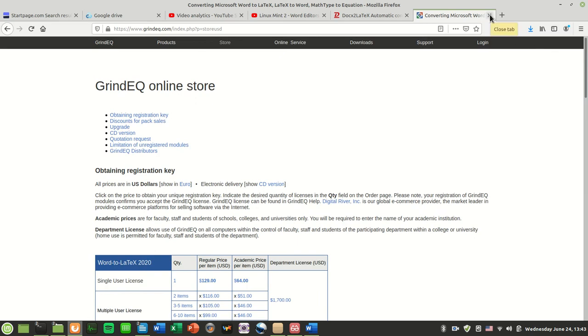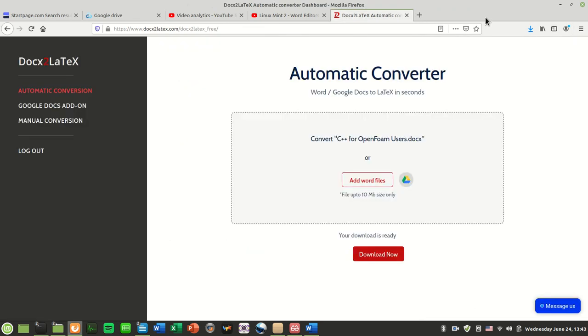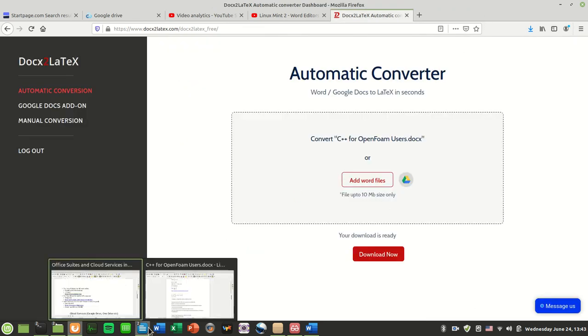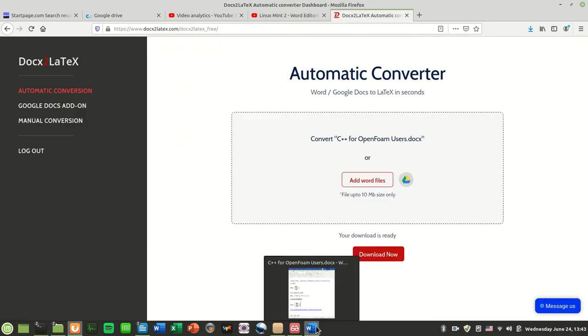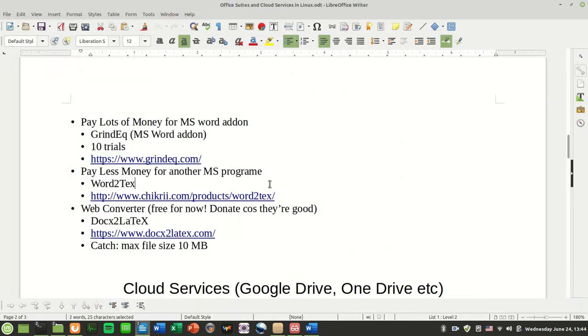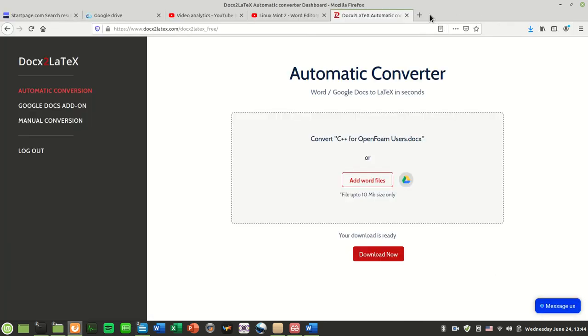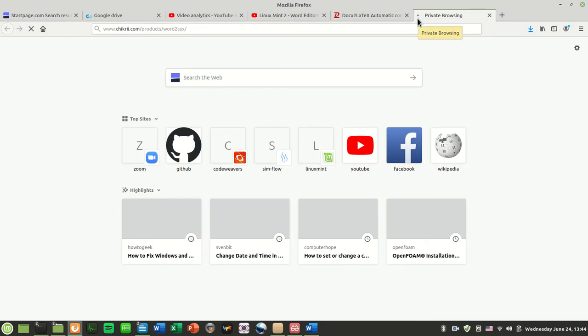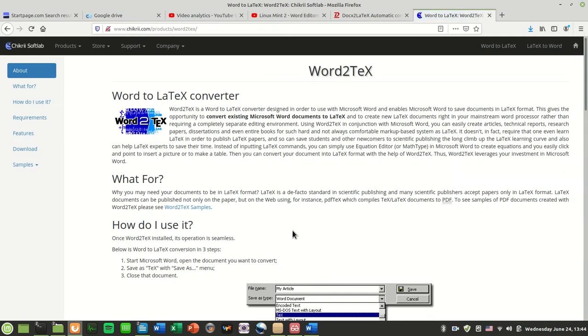So if you're willing to pay for that, GrindEQ provides a relatively seamless transition from Word to LaTeX. But again, I have not tried it because I'm not willing to pay that much for this. So there's another way. You can try this thing called Word to TeX. Again, these links are in the description. These are some of the programs available.